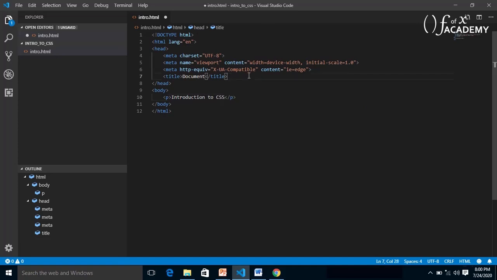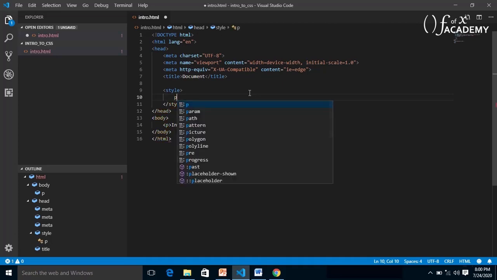For this example, we'll be using what we call the embedded style sheet, the embedded style. You'll get to understand that as we go on, but for now let's just use it in our demonstration. So we have our style tag here. The first thing we want to do is we have our p tag, which is the selector that we would like to change. And then we have our curly braces.